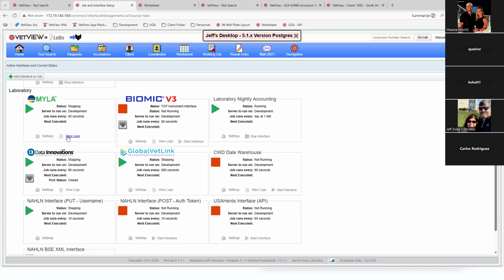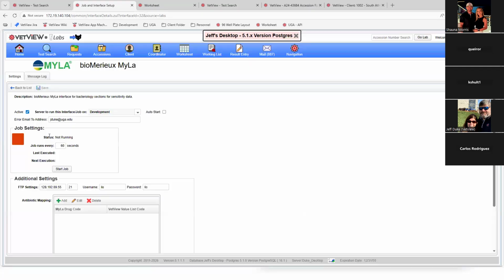We need to know where the instrument lives. How do we talk to it? Each instrument may have different capabilities. For instance, this Mila is a bacteriology machine. When you go into it, we can only read from the Mila right now. We can't send anything down to it, so there's not a two-way communication. It actually sends its results through a mechanism called FTP still. So you set up those additional settings there, and then you can see things coming in from that.